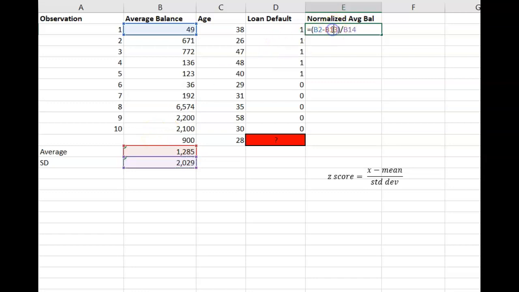And to do that, I'll make these cell references absolute by pressing F4. And this way, Excel adds these dollar signs to these cell references to keep them constant when we copy this formula elsewhere.